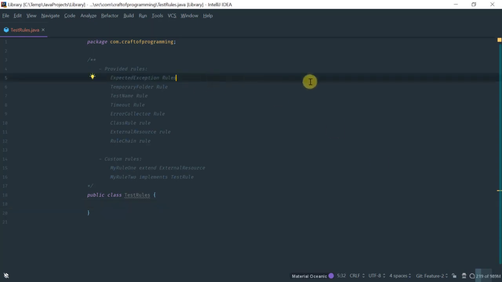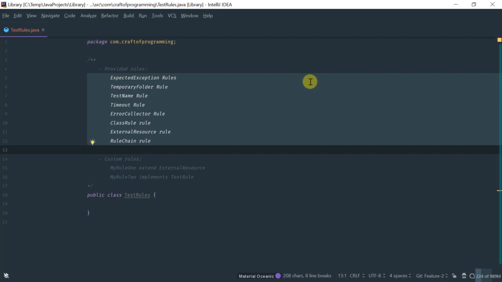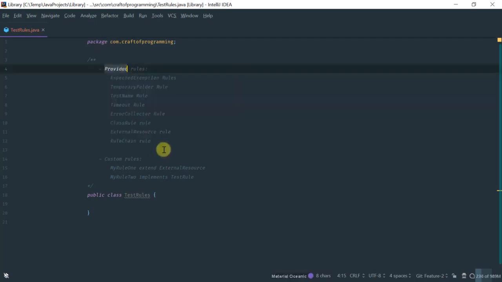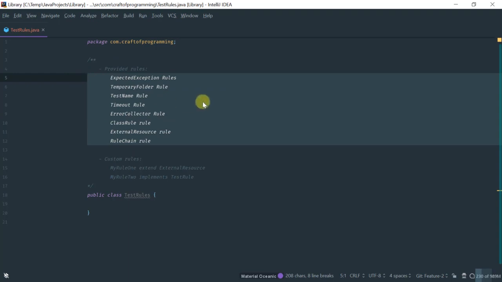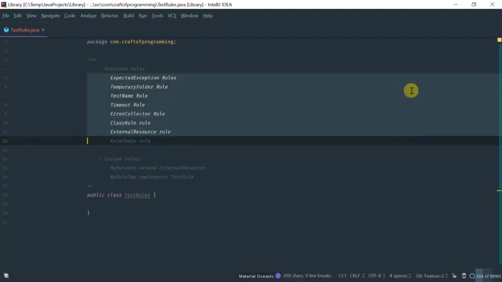So JUnit 4 as of now comes with these provided rules. Basic rules are split into provided rules, which are rules that you can just use as is, and then custom rules. Custom rules are nothing but the JUnit 4 mechanism that allows you to implement your own rules or extend the behavior of an existing external resource rule, for instance. So we're going to cover each of these provided rules here.